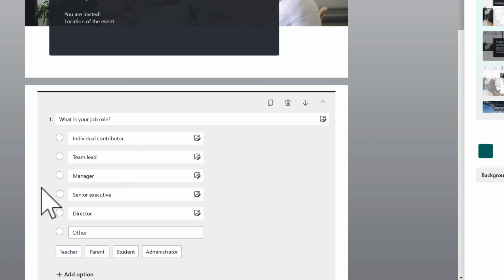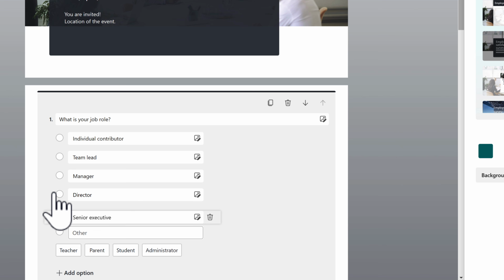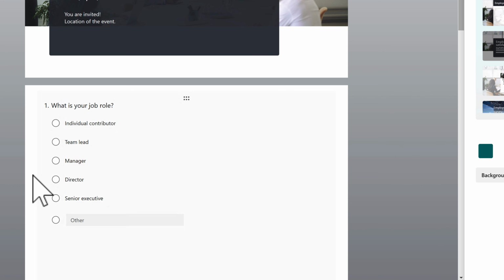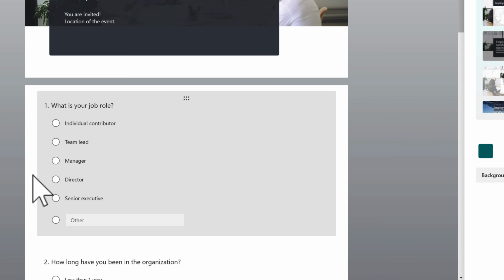Now, once we've done that, we might feel the director in the topology of these job roles is not quite correct. A senior executive is higher than a director. So very easily, clicking on this small icon to the left, we can drag senior executive down, and so that will appear over the top of director. And there we have it. Director is now available for us to select from as well.